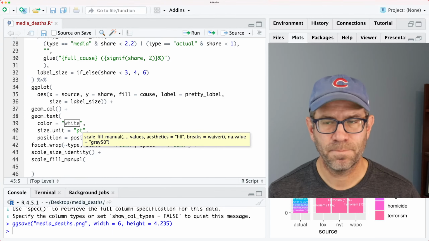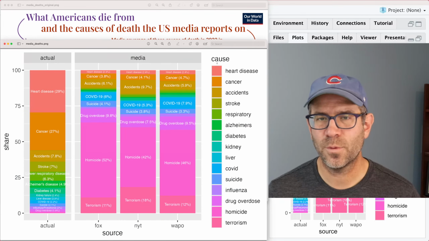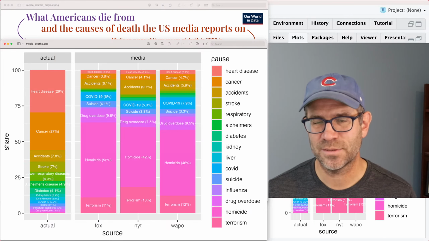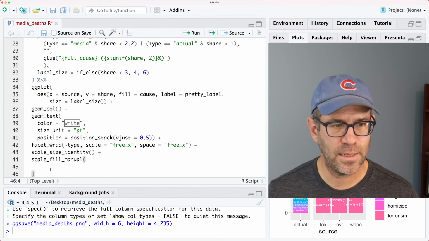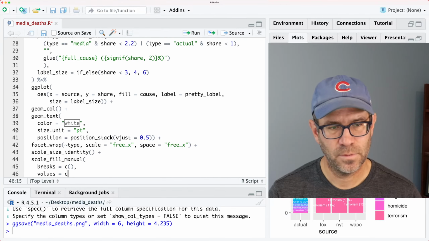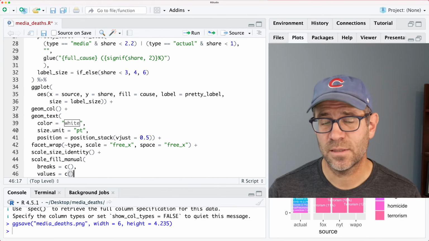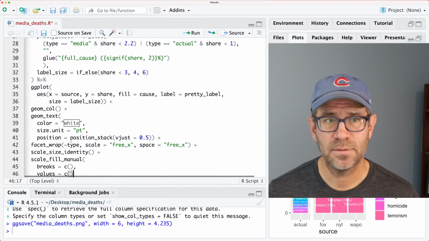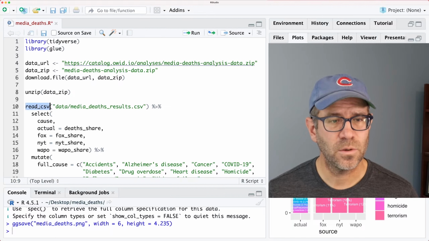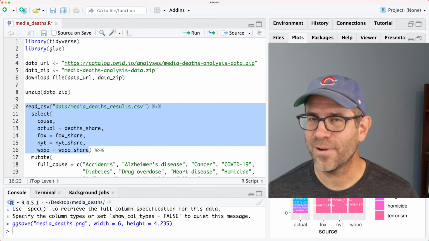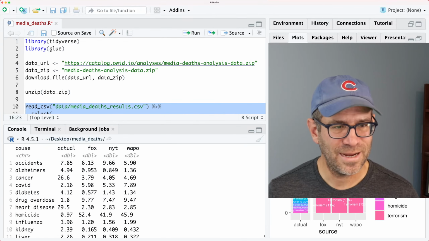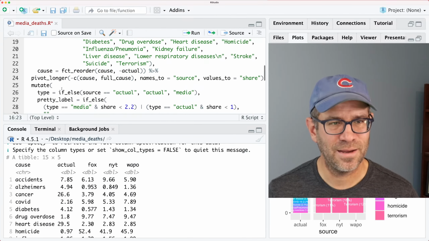And we're going to remove the legend. So it doesn't really matter what these labels are or what the title is. So let's go ahead then and put in the breaks and then the values. So the values will be the colors and the breaks will be the names that are in this cause column, right? I'm not going to type them out, lest you worry, but if I run this, I get the cause, right, in that first column.